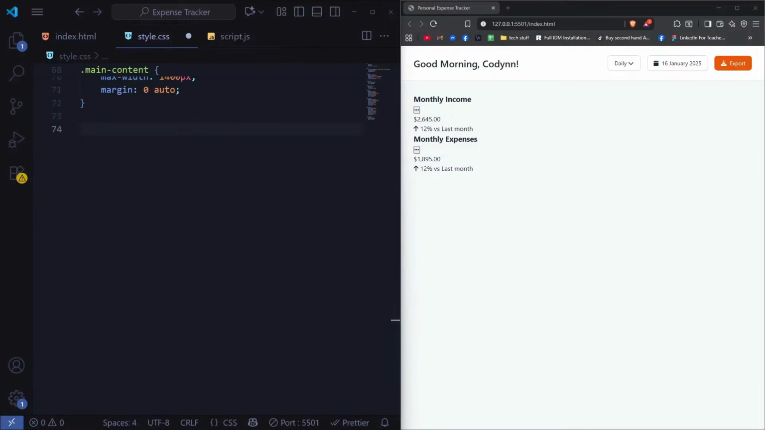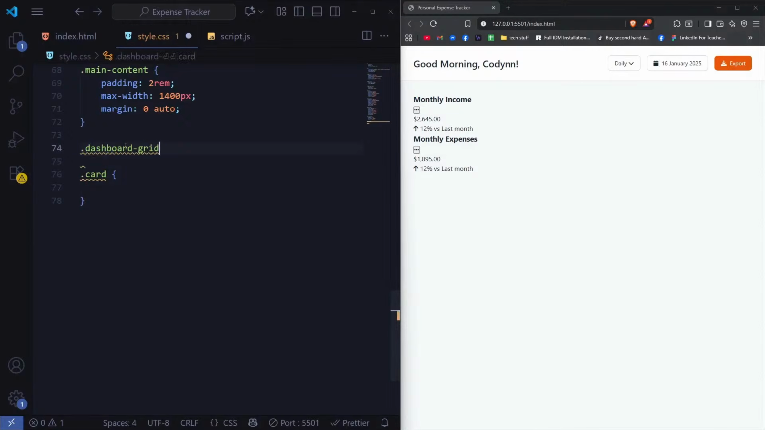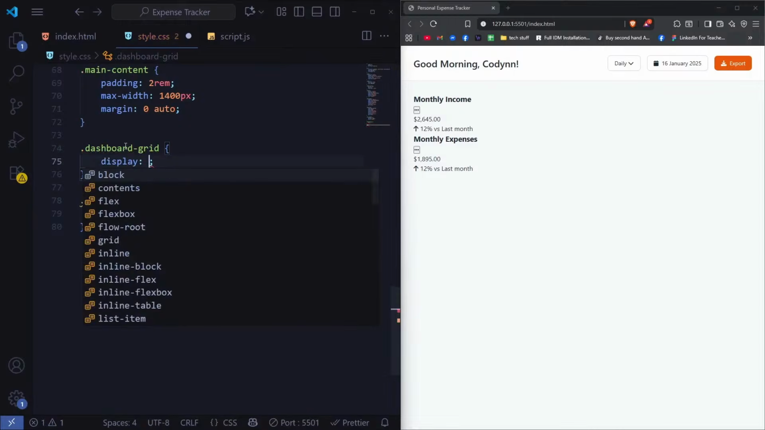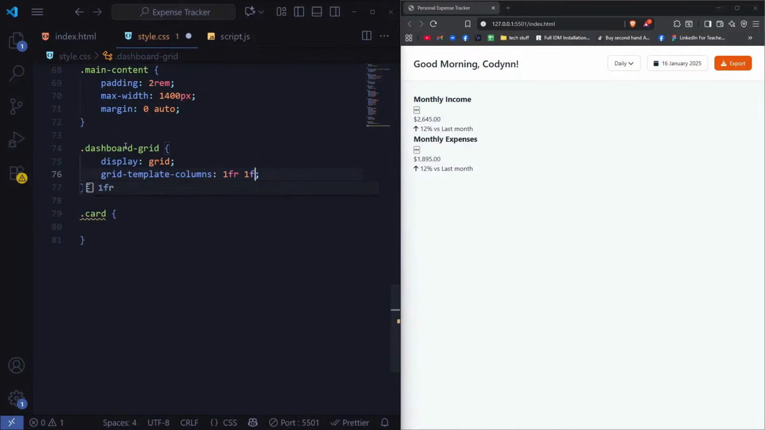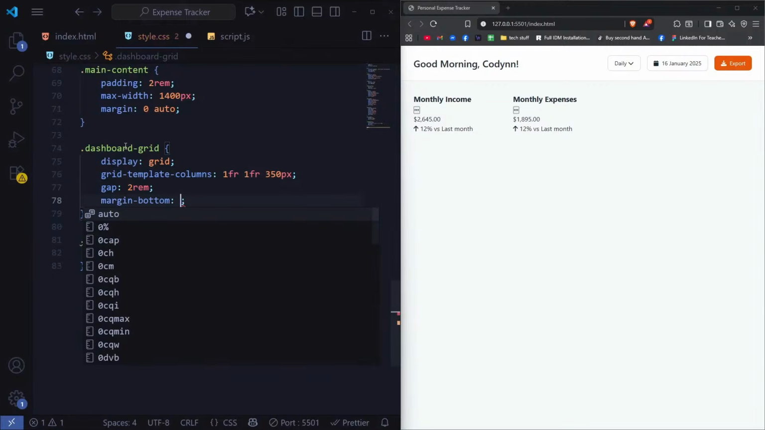And here what I'm gonna do is style the card container first, which is the card, right, which is these two things, but we have to style the actual container first. So I'm just gonna do dashboard grid and do display, set that to grid, do grid template column, set to 1 fraction 350 pixels. There we go, just like that. And here I'm just going to do gap 2rem and also do margin bottom set to 2rem. Just like that.